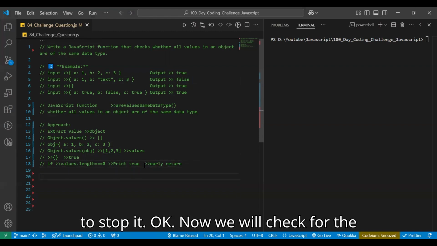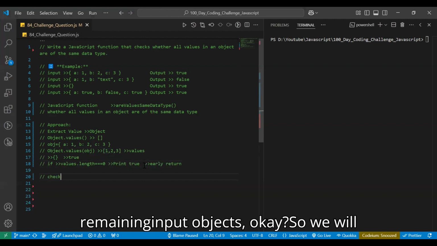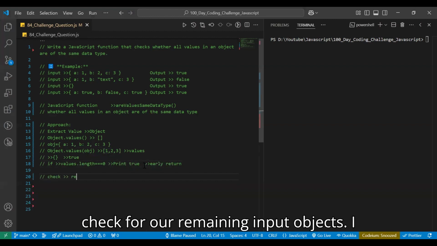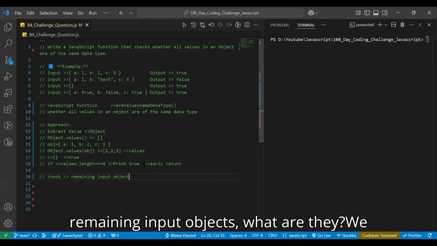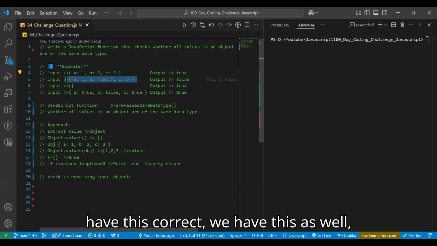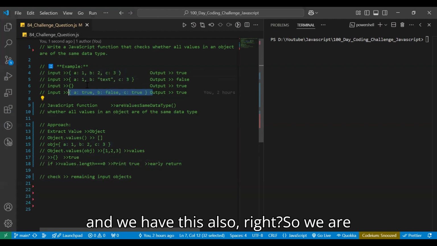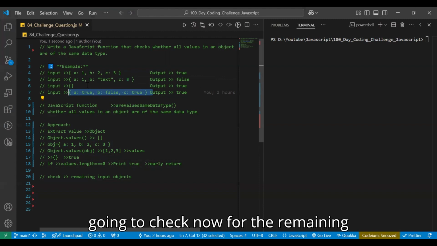Now we will check for the remaining input objects. I will write that here. Now, in the remaining input objects, what do we have? We have this, we have this as well, and we have this also, right? So we are going to check now for the remaining three.